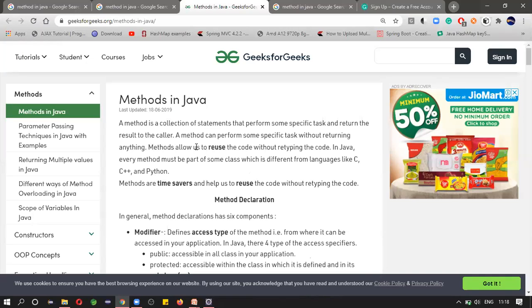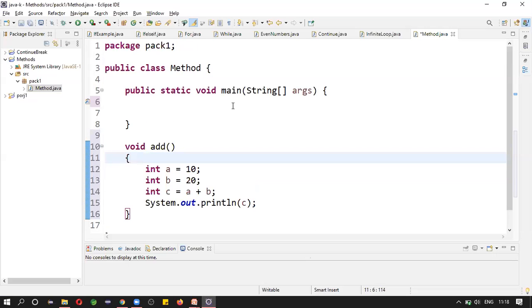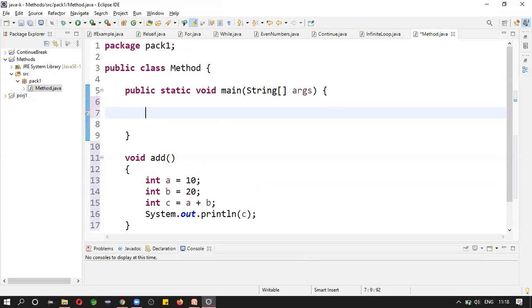Now, methods allow us to reuse the code without retyping the code. Okay. What does it mean? So I want to print some data, hello world. Okay, hello world. I'm saving this program. I'm executing. Okay, so what will be the output?